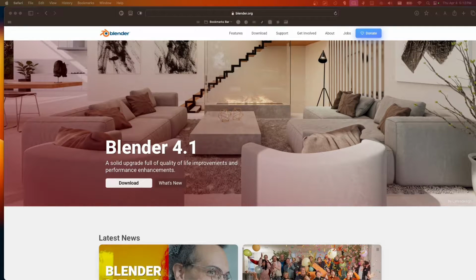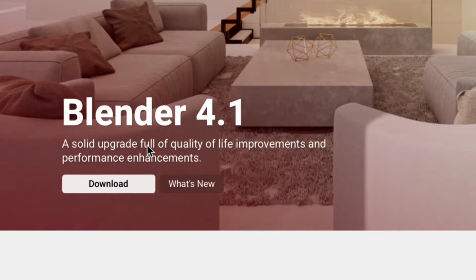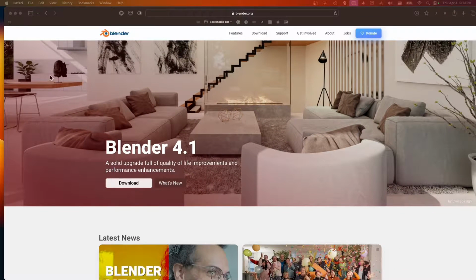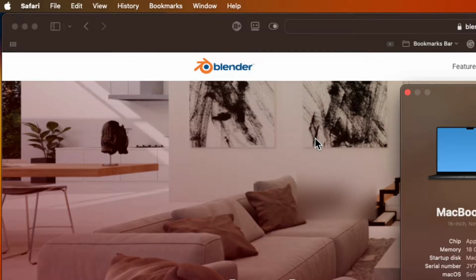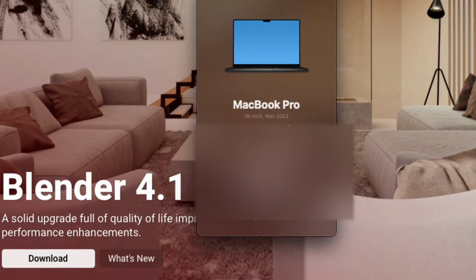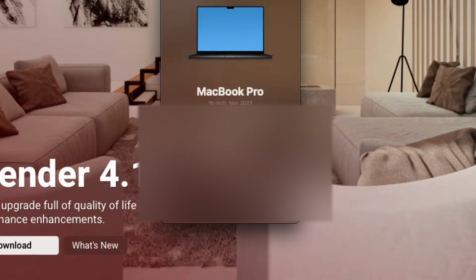Okay, so I'm gonna test Blender 4.1 on this MacBook machine. I'm gonna share with you first what this MacBook is, what version. This is the MacBook I'm using: MacBook Pro 16-inch, chip M3 Pro, 18 GB.